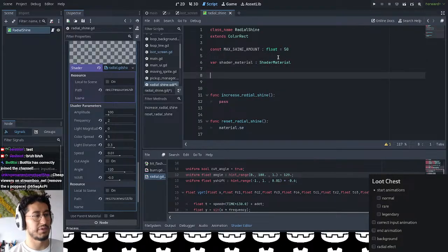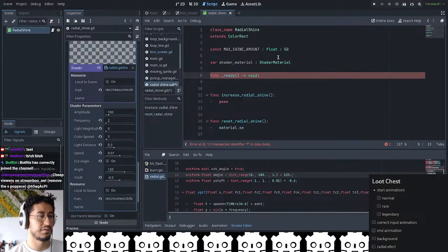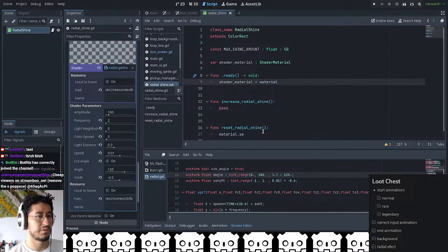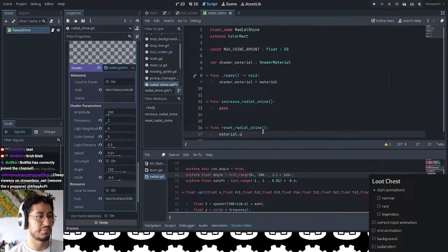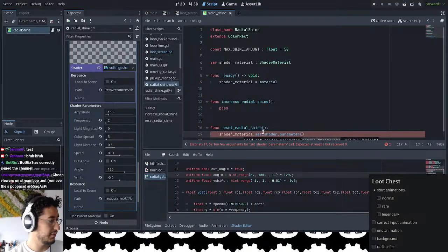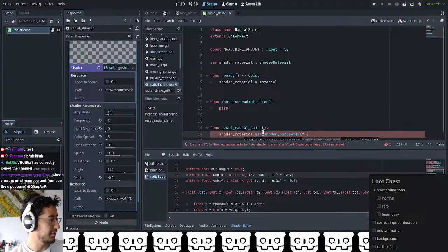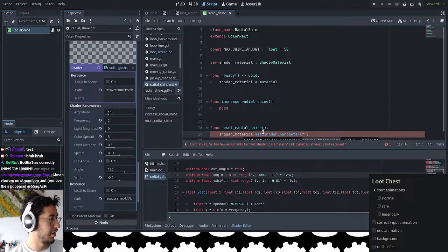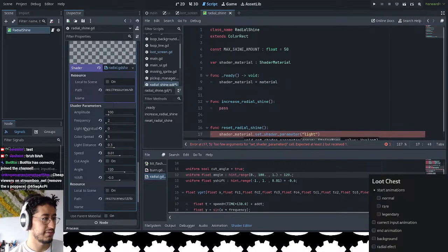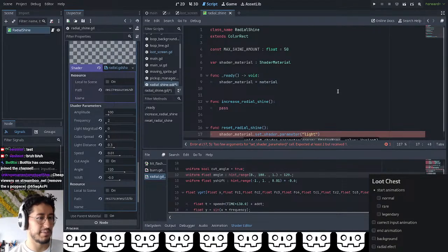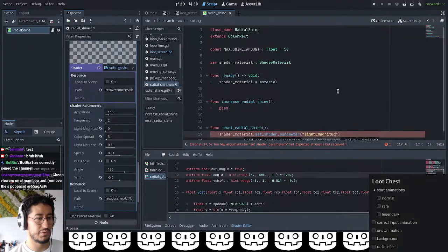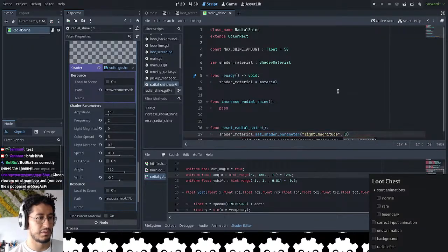Okay, and then we're gonna go func ready. Shader material is equal to material. So shader material dot set shader parameter, and the parameter is gonna be called XYZ. So that will be light magnitude. Okay.